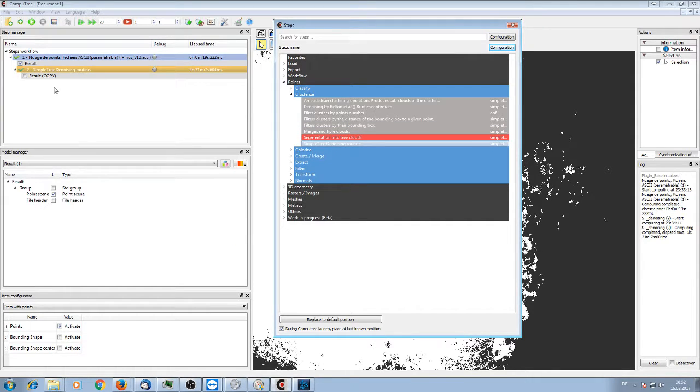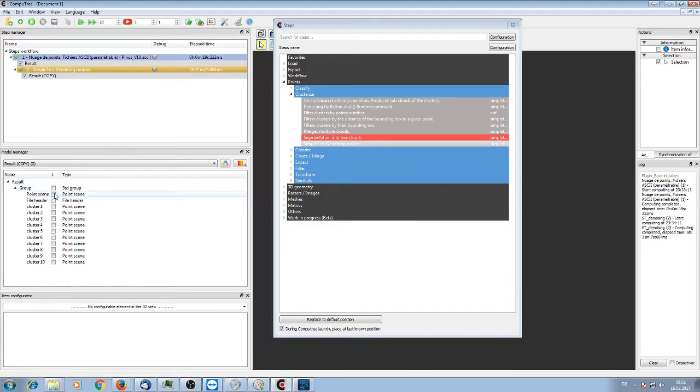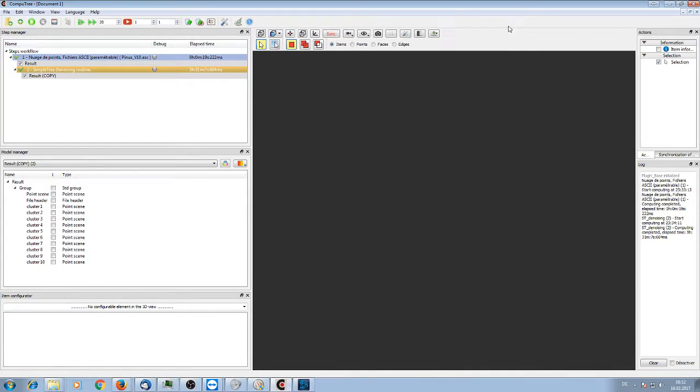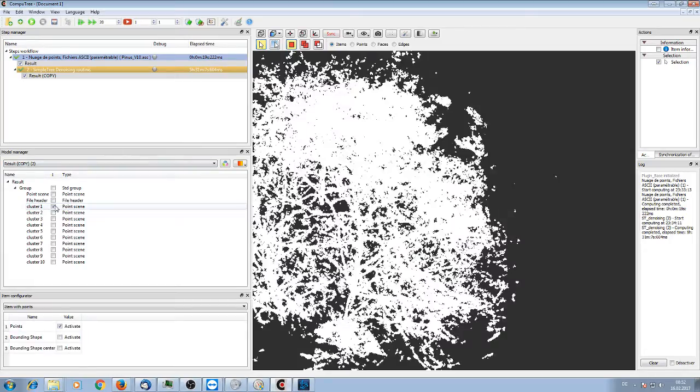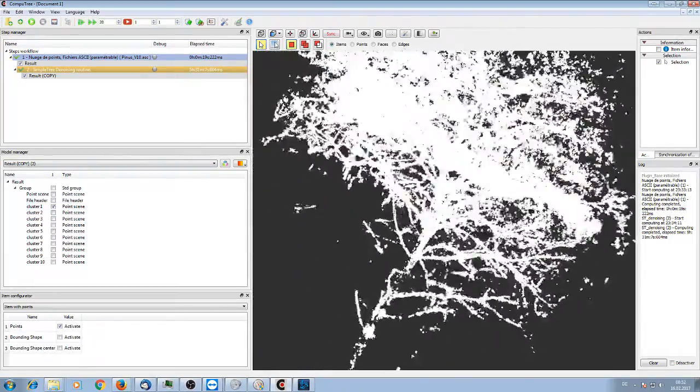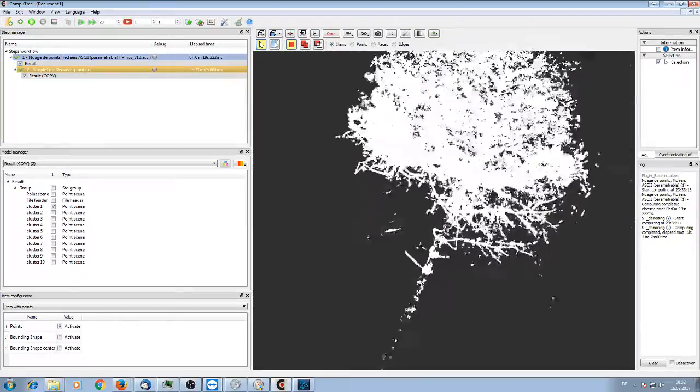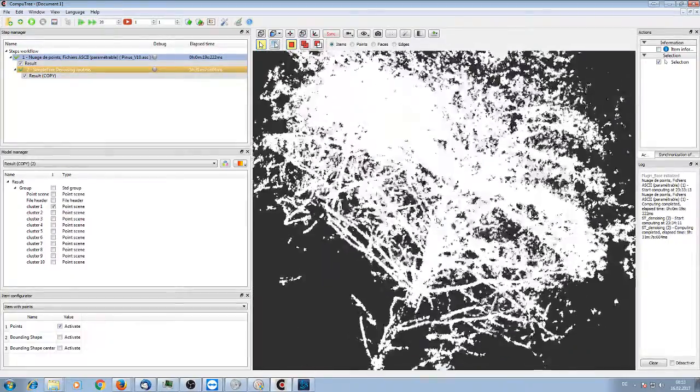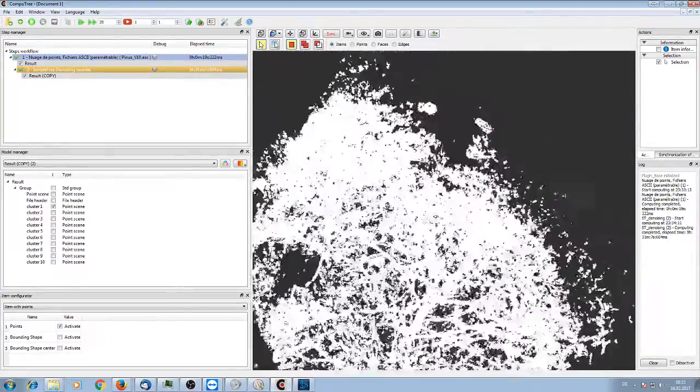So it is already computed. It's quite a long computation time. The computation time gets faster the larger you make the radius. So this is a good cluster.